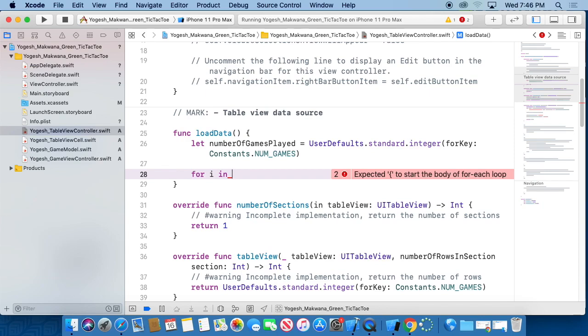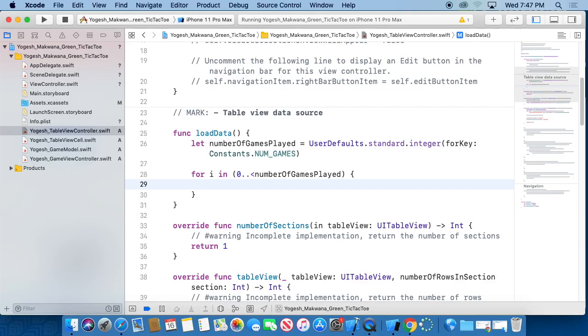So when I say for i in, and let's say I go from 0 to less than number of games, this defines a range, 0 dot dot less than. So it goes from 0 to the number 1 less than this. It won't go to this. So it will iterate that many times. Okay, so is i the game number? i is the iteration number.